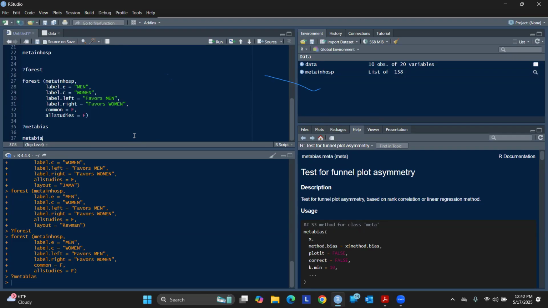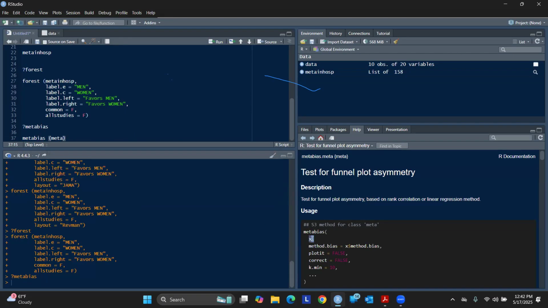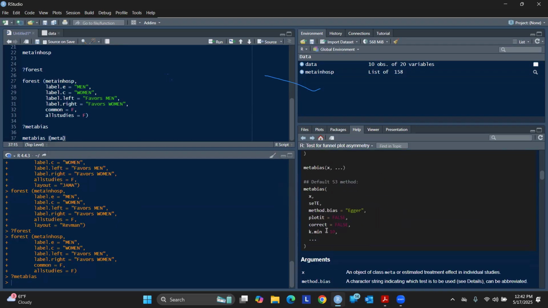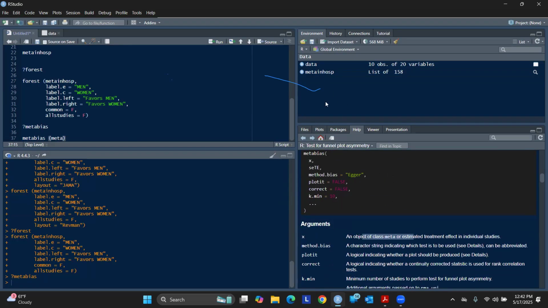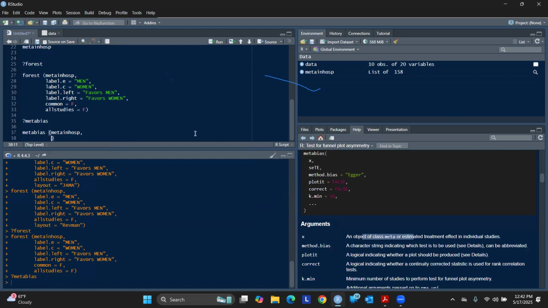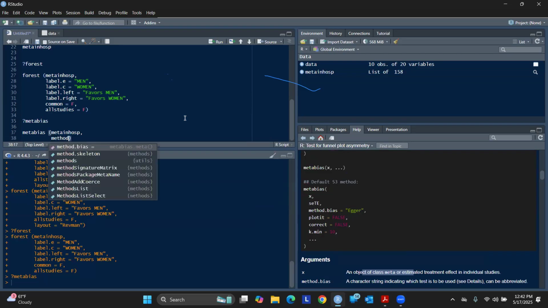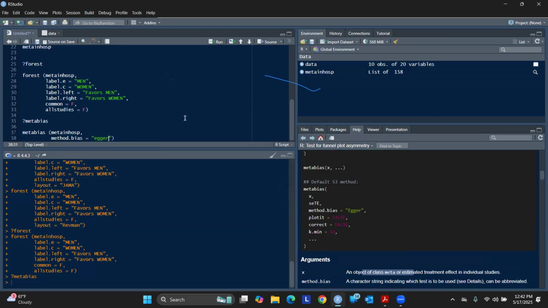So I say metabias. I'm not assigning anything, I'm just running an analysis. Then x, which means an object of class meta. In our study, meta-inhouse is an object of class meta. So we put meta-inhouse, and then you have to say what the method.bias is, meaning what method you are using to test bias. Most commonly used is Egger, but you can use other tests as well.